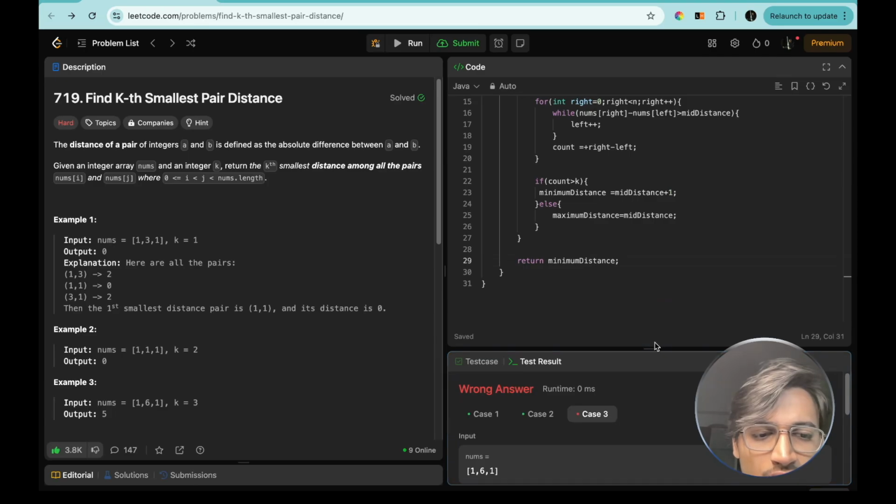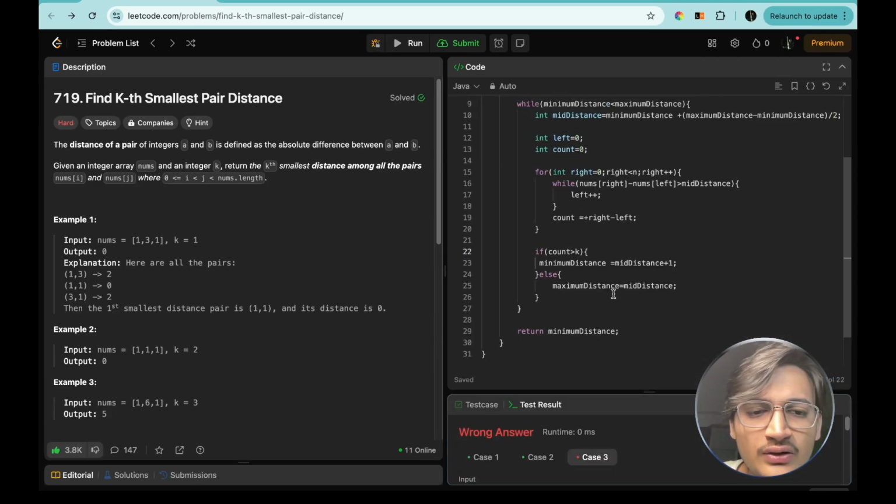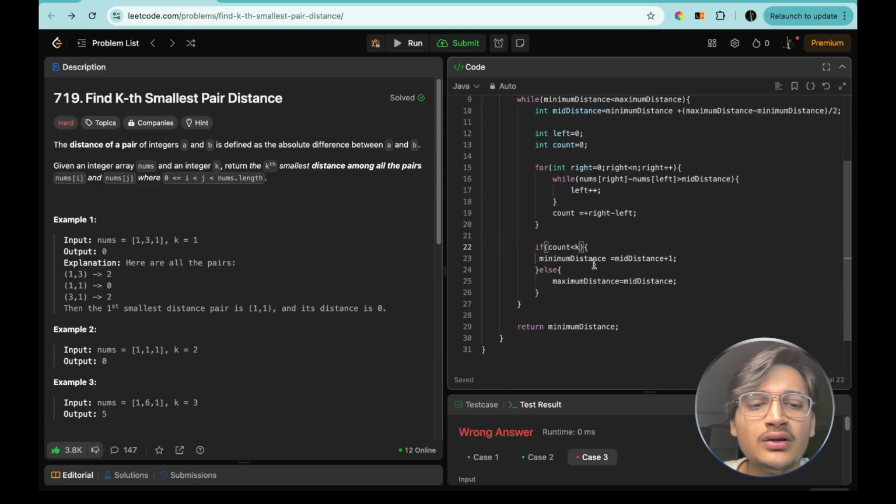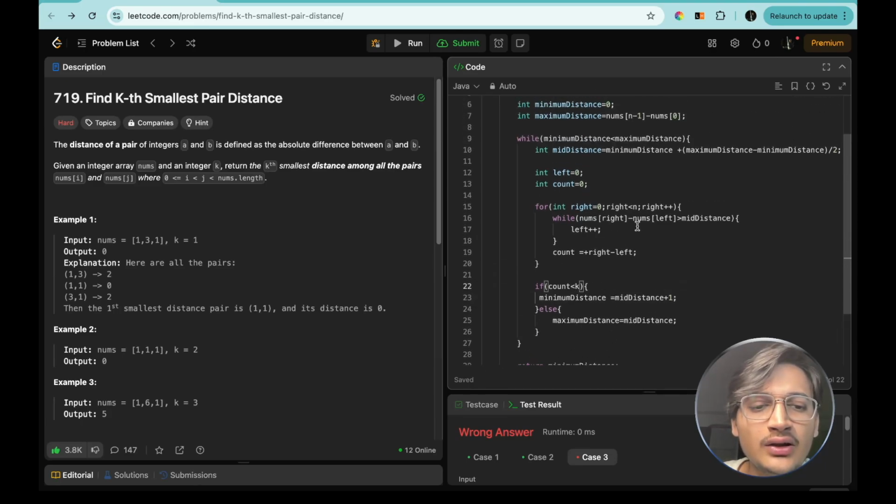Okay, so there is an issue for one test case. The issue is here, I have done it by mistake. So for this count value, if the number of pairs is less than the k value, then what it suggests is that we have to move our low pointer to the minimum distance. We have to increase it by the mid distance plus 1 so that we are able to find more pairs. And here it is fine. And now we can try to run this.